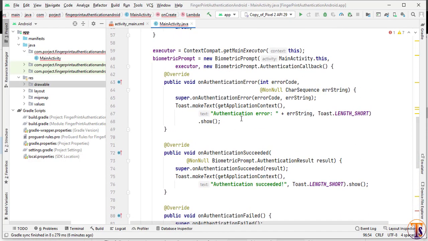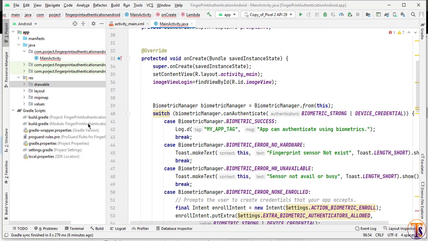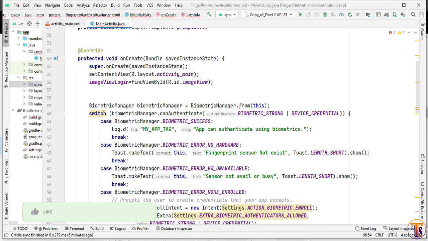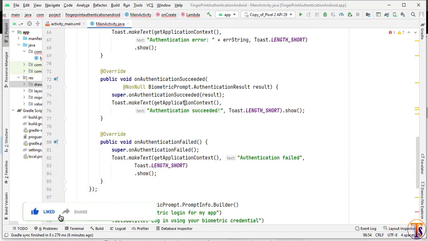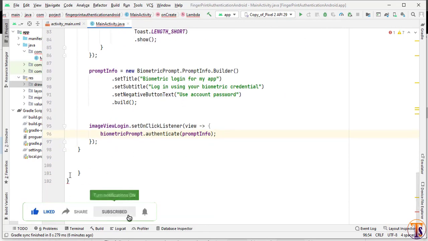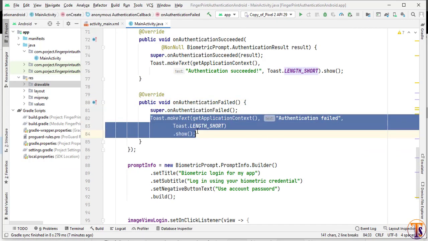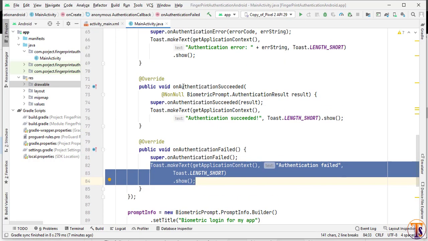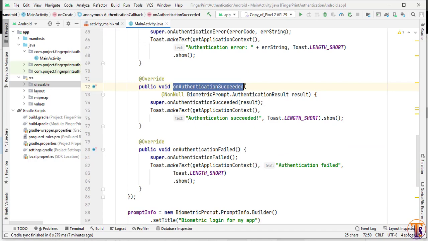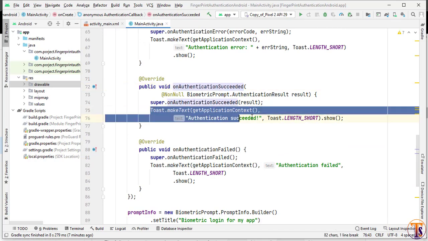Let me check where the error is. Here we have to search for any error if there is any problem in the code. Okay, here we have one extra bracket. Now inside onAuthenticationFailed, we can show a toast message, or we can perform any method. In onAuthenticationSucceeded, you can show a toast message, or you can open any other activity.